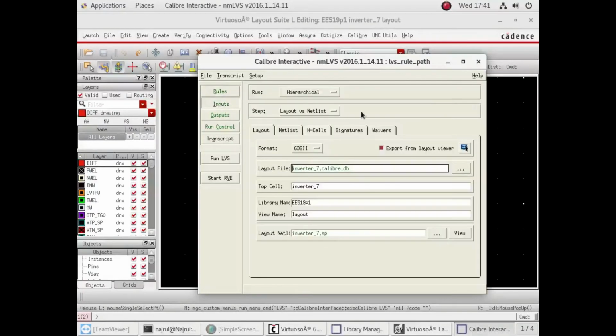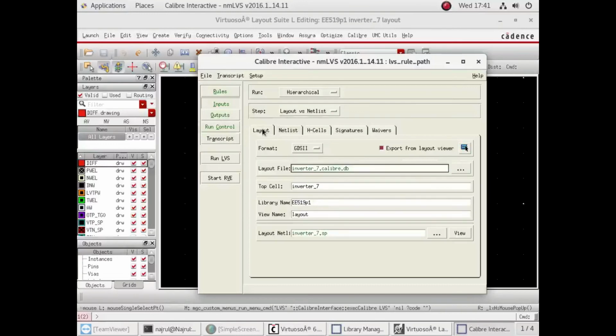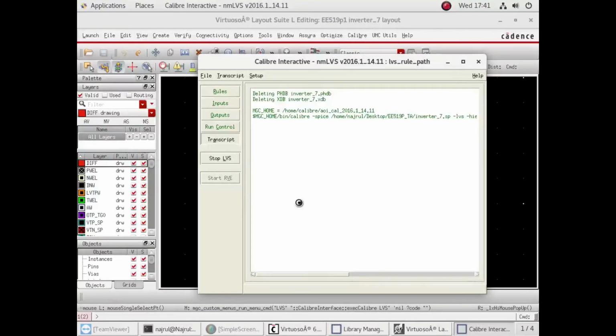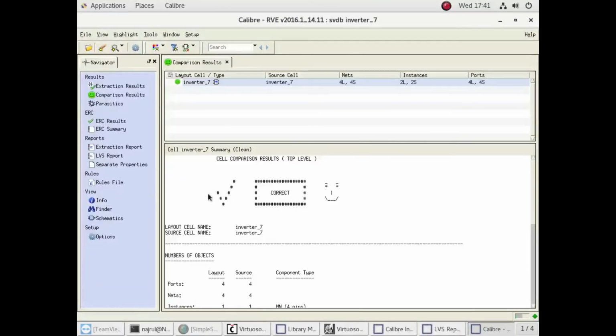Now we will run LVS after checking all the inputs and outputs. Now run LVS. So if it is fine, hopefully, then okay, fine. We will be having three signs for correct and one amazing smiley. See how it looks. Okay, so we have matched our layout with the schematic in LVS. So this is how we do this.